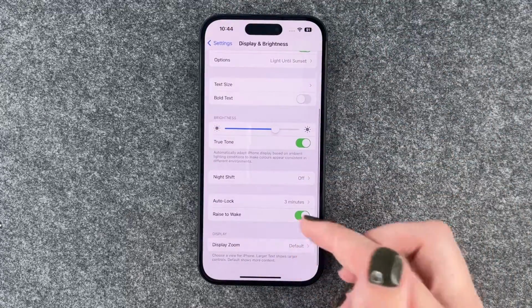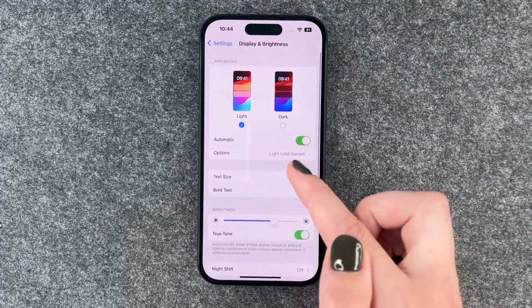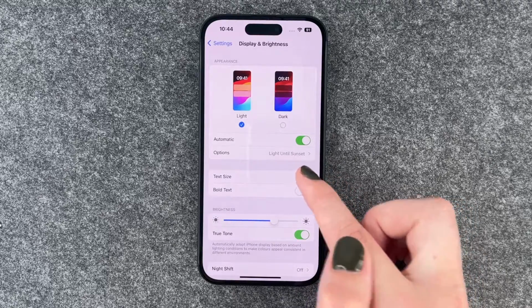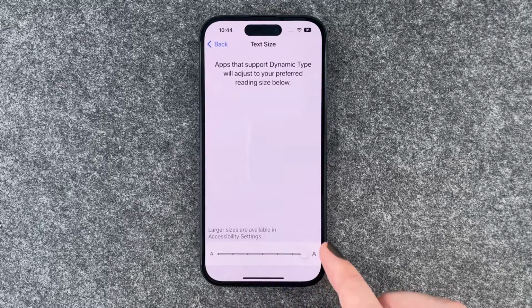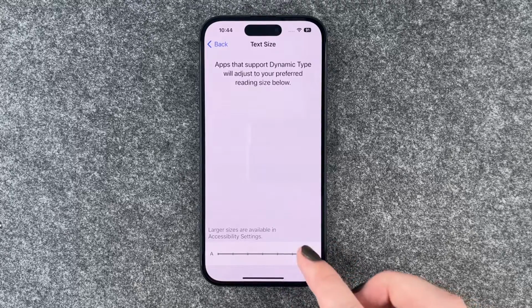When we go back, we also have the option to click on text size, and here we can put that all the way up to like the largest size, but this will only adjust the actual text size.